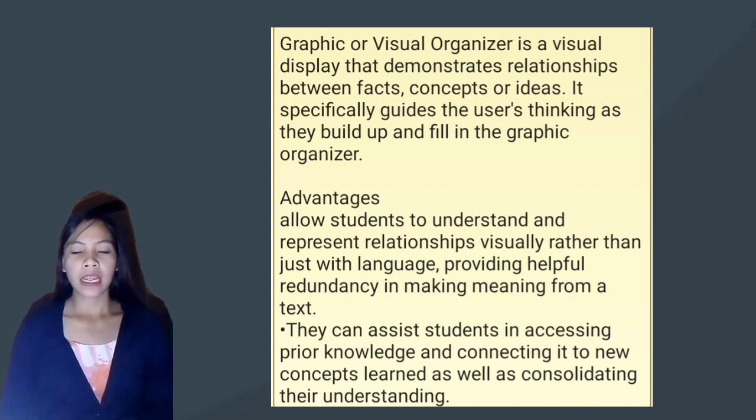So it is a visual display that demonstrates relationships between facts, concepts, or ideas. It specifically guides the user's thinking as they build up and fill in the graphic organizer. The advantages of this are it allows students to understand and represent relationships visually rather than just with language, providing helpful redundancy in making meaning from a text.